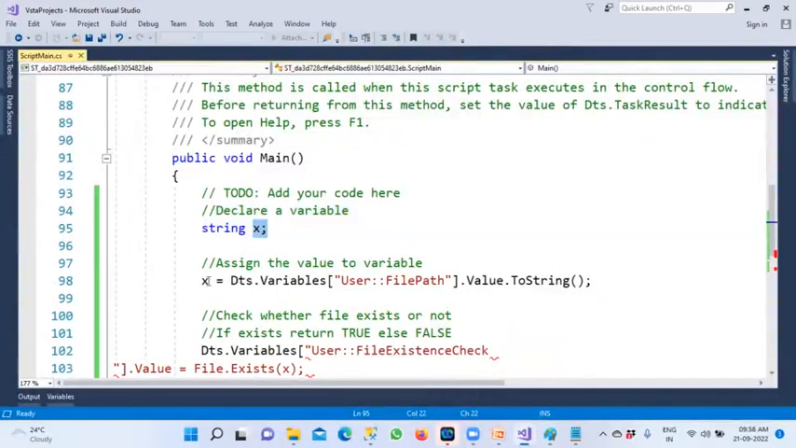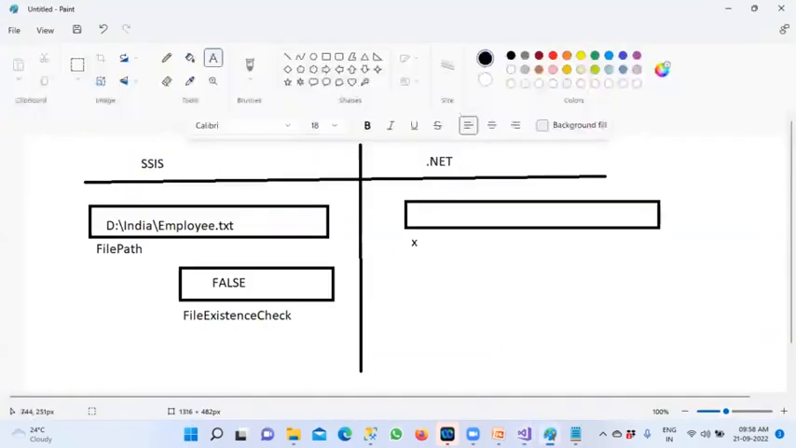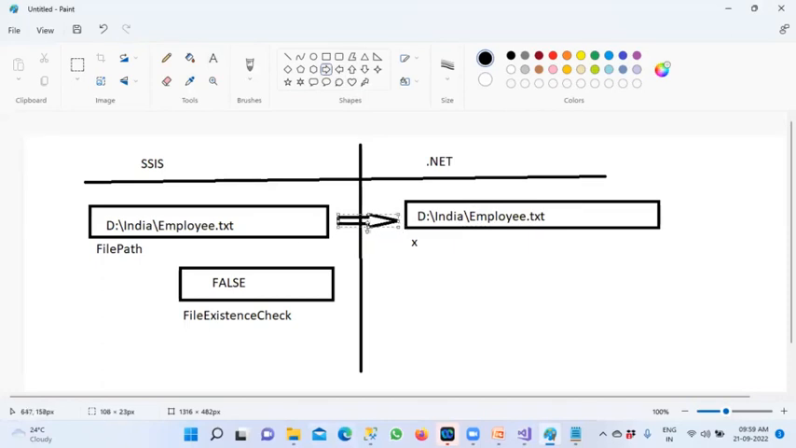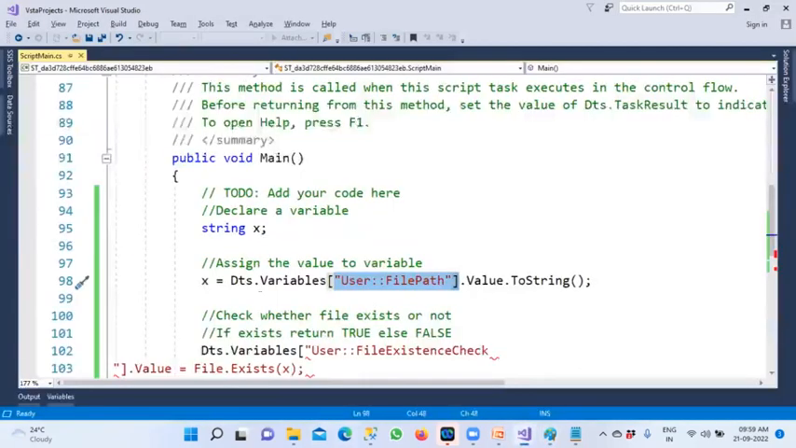Now what I'm trying to do, X is going to be getting the data from this. Step number 2 will tell you all the data. What is the data you have in the file path? The same data: D, India, /employee.txt. This is the data you are going to be putting. So step number 2, what will come? The data which is there in the file path is going to go to X. That is what I'm doing, nothing else. That is what is called step number 2. So X is going to be getting the data from this variable.